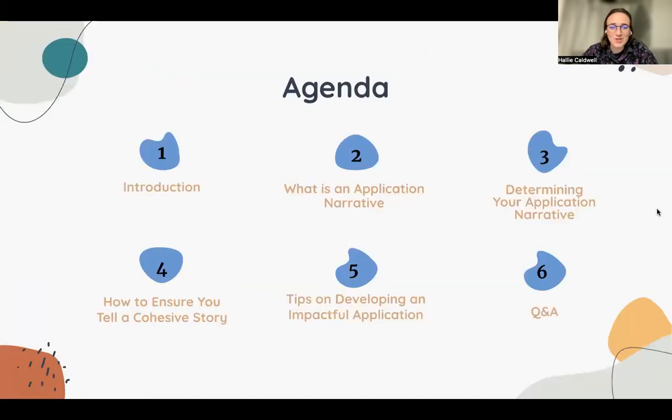All right, so let's dive in. We'll introduce our two panelists tonight. We'll talk about what an application narrative is, how to go about determining your application narrative, and how to ensure you tell a cohesive story. We'll give some tips on developing an impactful application as a whole, and then we'll open things up for a Q&A. So if you have questions throughout this webinar, feel free to pop those into the Q&A box, and we will definitely get to those at the end.